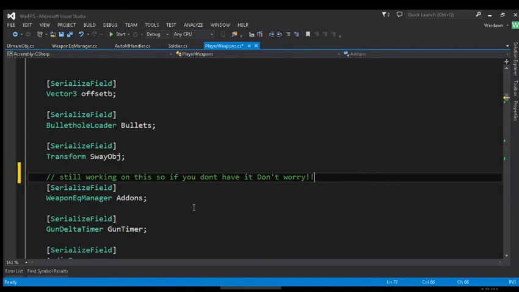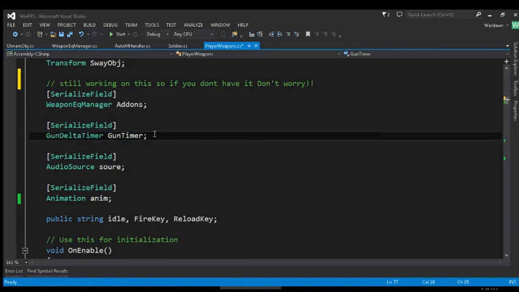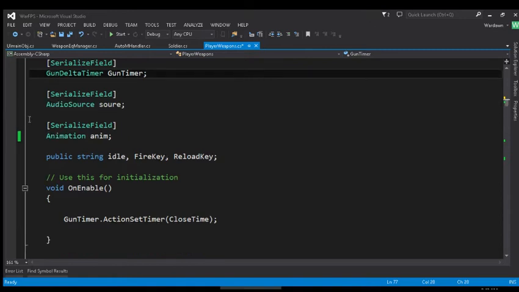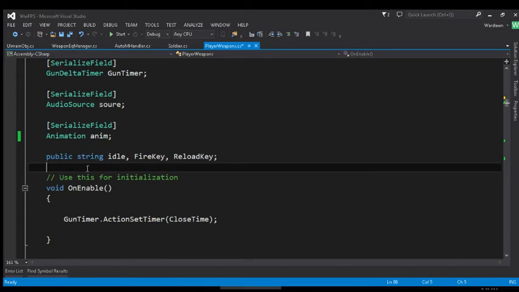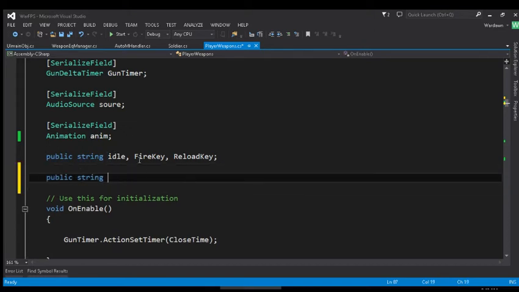Okay, so that takes care of that one. Gun timer, we've already gone through that. Audio source, we've already gone through that. And animation, anim, and some strings. Now, there's no difference in writing these strings out going this way or moving it down like this. Okay? There's no difference. It's just a shorthand. Don't worry about it.